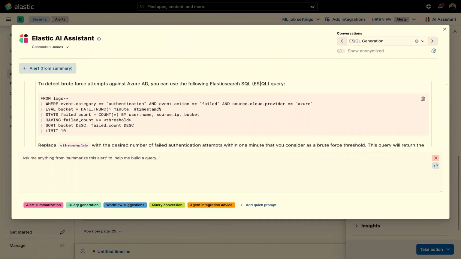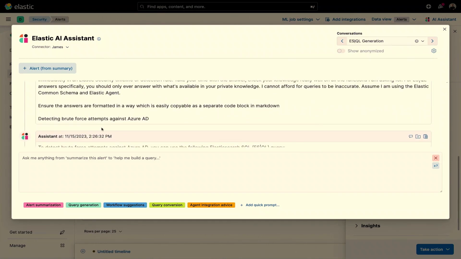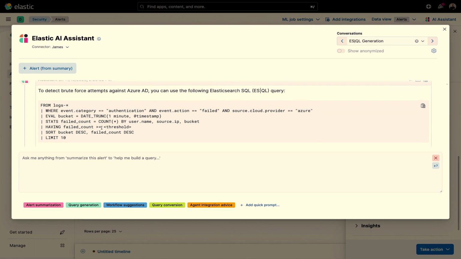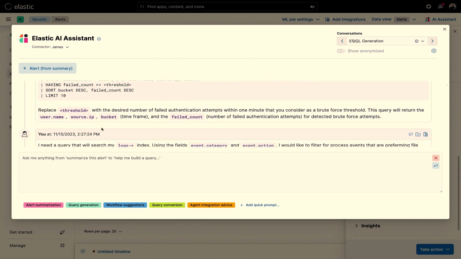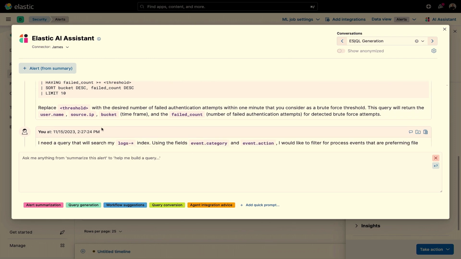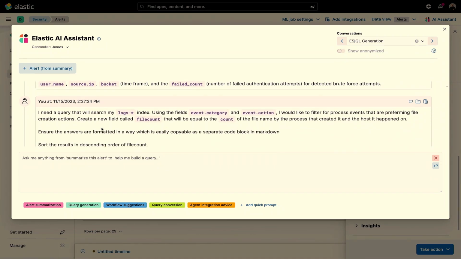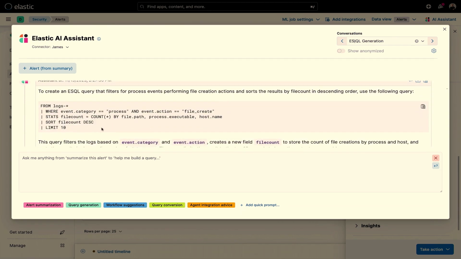The first example I have is literally, I'm asking the assistant, hopefully it shows on the screen, I want to detect brute force attempts against Azure AD. Give me an ESQL query to do that. And it spits out a perfectly valid, semantically correct ESQL query, and it explains it to me. How cool is that, right? You can be really vague, but you can also be really descriptive. So you can say, hey, listen, I have this particular index. I want to use these fields to do X, Y, and Z. Give me the query to do it, and it will do it.